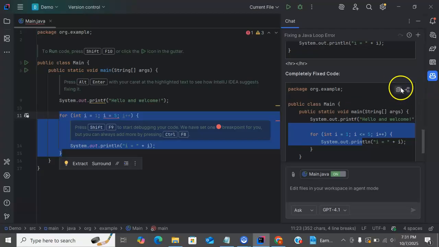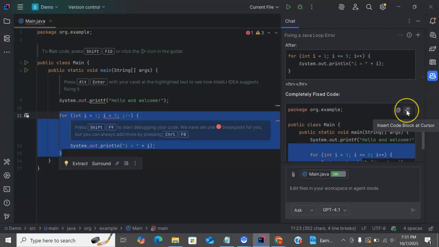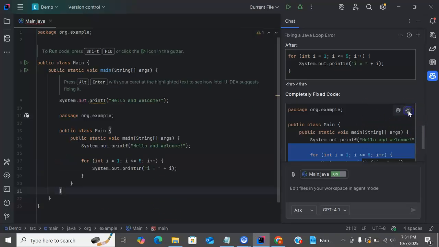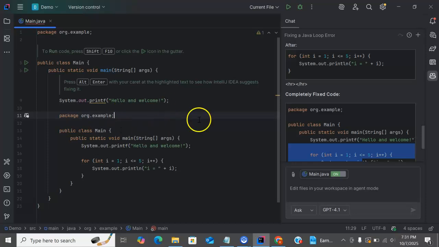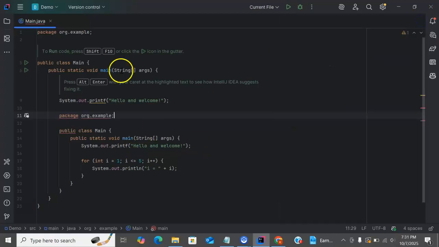If you want to replace this code, you can directly say insert the code block, or you can copy the code block and paste it here. When I inserted the code block completely from here itself, you see everything is changed. So this is how we can fix the code, and if you don't understand, you can ask it and it will explain the code part which I'm fixing.